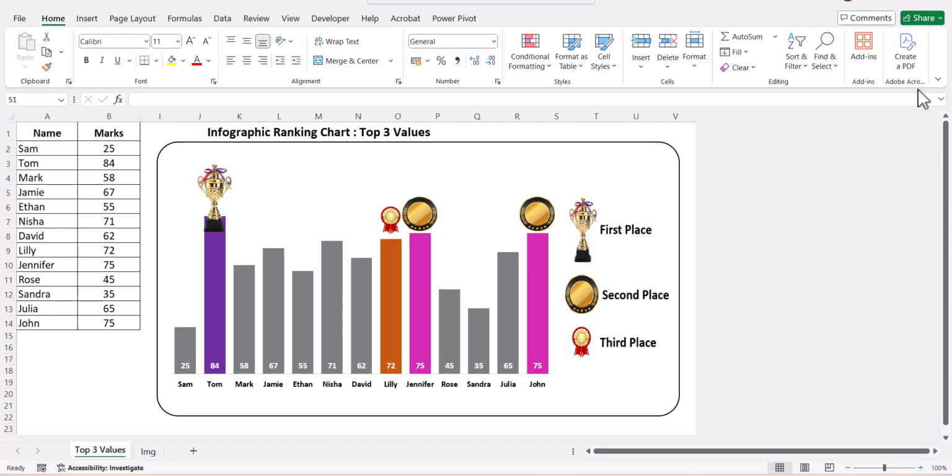In today's video, we will see the infographic ranking chart in Excel. Here we have ranked the top 3 values. If you see, the first place has a trophy over here, the second place has a shield, and the third place has this small medal present here.